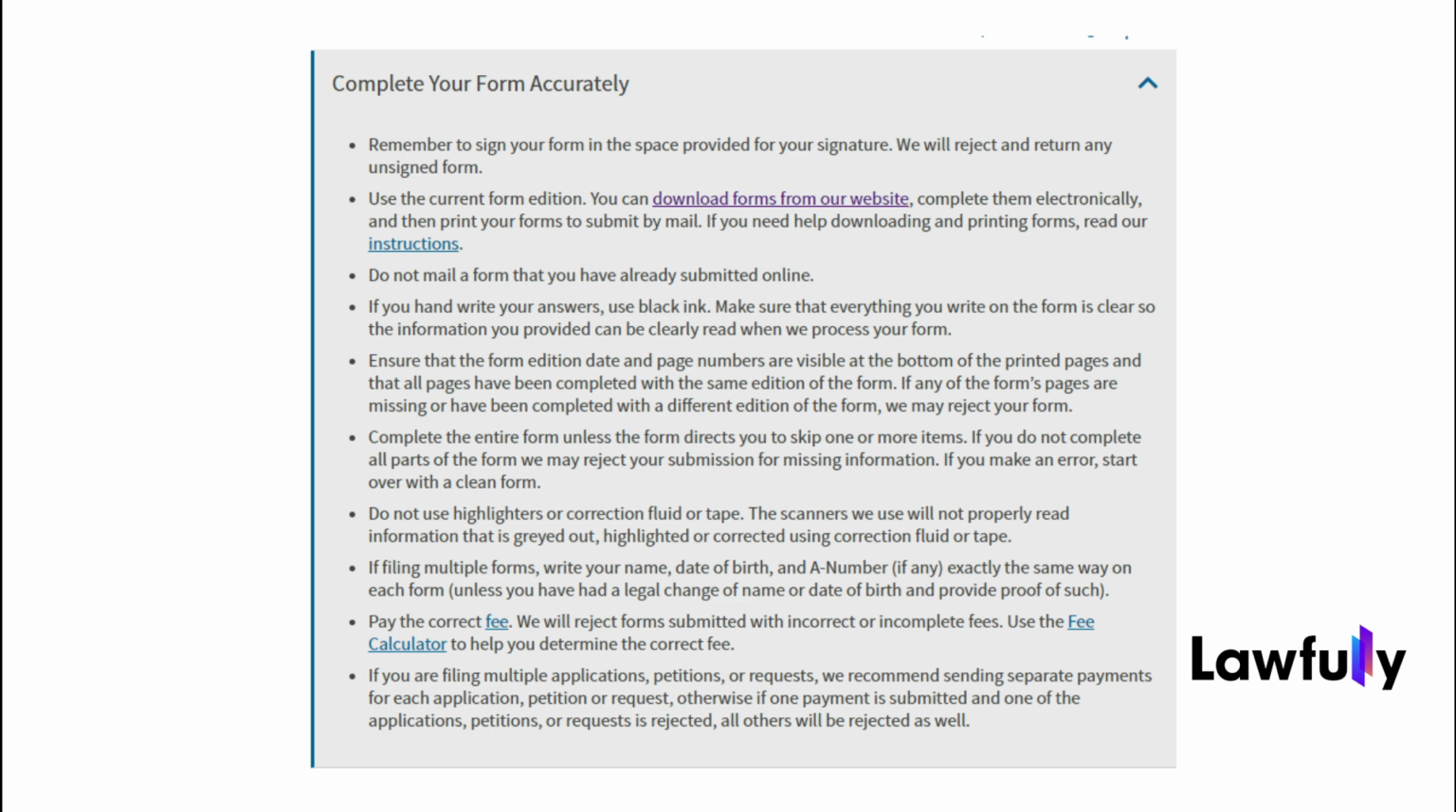And if filing multiple forms, write your name, date of birth, and A number if any. This A number refers to the alien number. Write them exactly the same way on each form unless you have had a legal change of name or date of birth and provide proof of such. We also have to pay the correct fee because they will reject forms submitted with incorrect or incomplete fees. We can use the fee calculator to help us determine the correct fee.